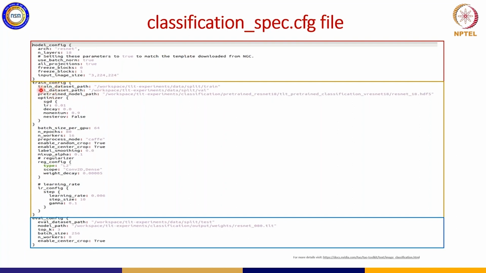Where will you get access to your train data set? This is train_dataset_path. You have to specify the path where your data is, and also your validation data path, which is val_dataset_path. Then your pre-trained model, the model you want to use for training, which is our ResNet, you specify the path as well. It is saved as resnet_18.hdf5. Then the batch size per GPU, then the number of epochs, which is 80, you set that. Then the learning rates, you also set that.